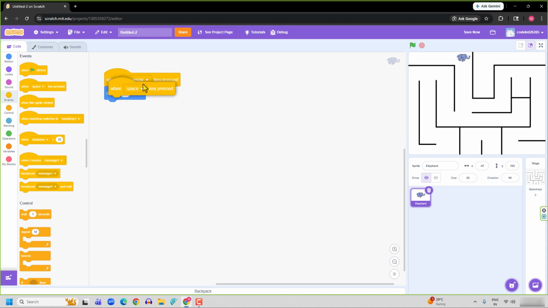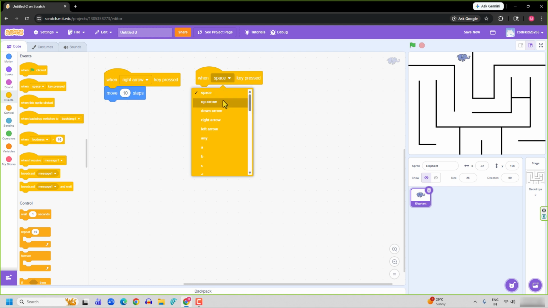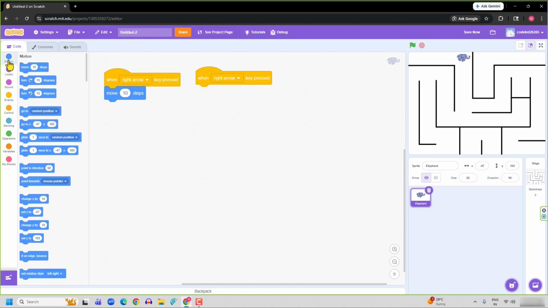events, and once again I will drag this. Okay. And here I will select left arrow key and I will go to motion section and drag move 10 steps. Okay. Now here I will change this to left arrow. Okay. When left arrow key is pressed, what should happen?